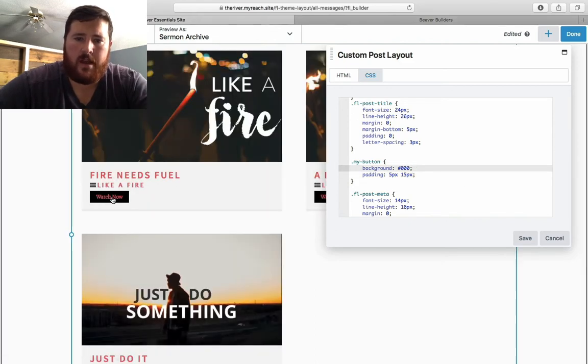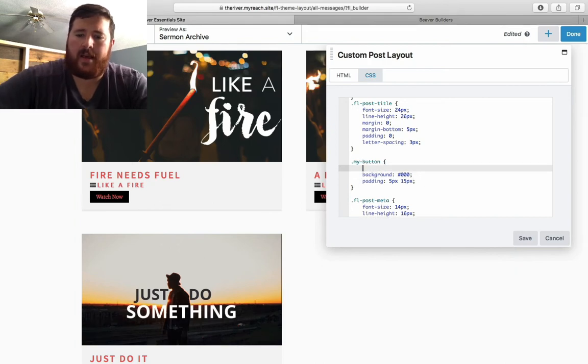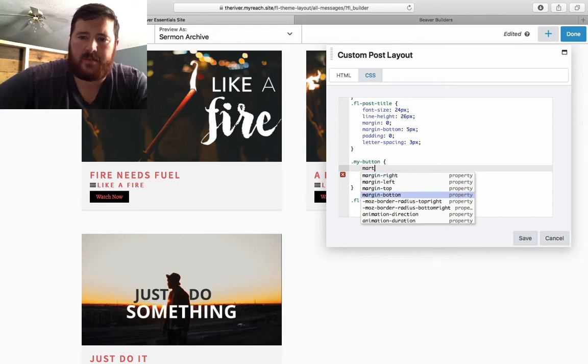Yeah, so added some padding there. I'm going to add margin to the top just to pull it down a little bit.